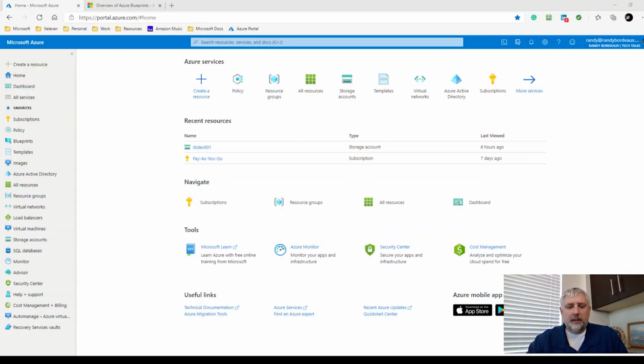So let's kind of jump into the portal. And what we're going to do is look at the policies. Now, I keep the policies over here on my favorites, but if for some reason you don't have them, you can always search for them just by clicking on this search bar at the top and type in policies.